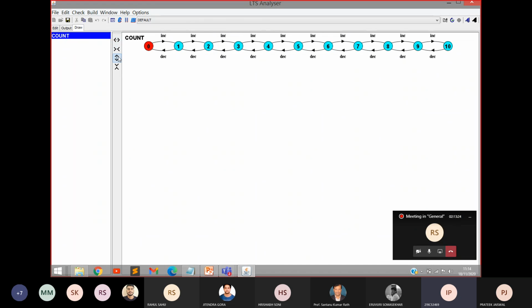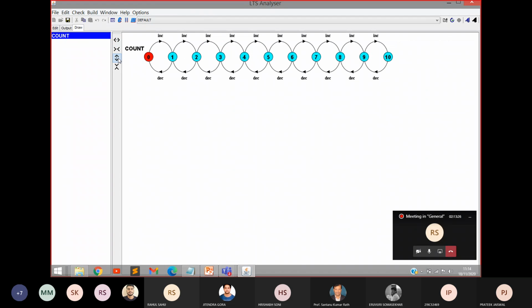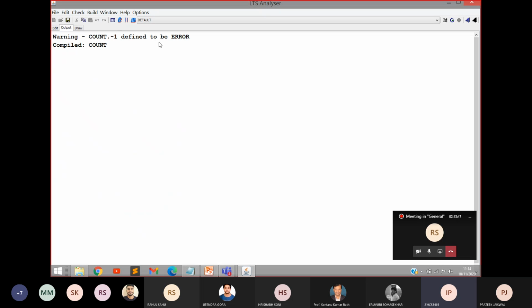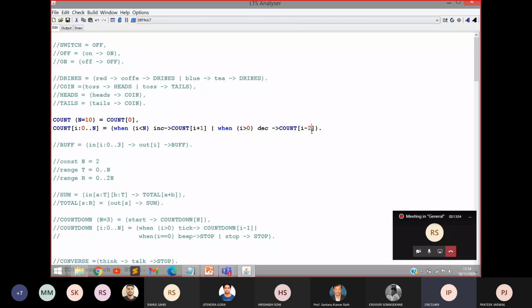Now you can see it is for 10. It's a counter for n equal to 10. What if I write i minus 2 here? Just checking what happens if I am decrementing it by 2. I also don't know what will happen. So it's count minus 1 defined to be error. So we can't go minus 2.